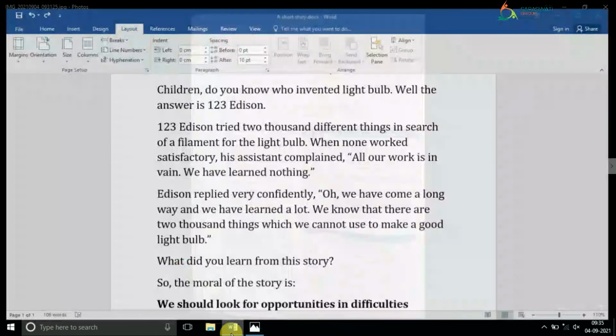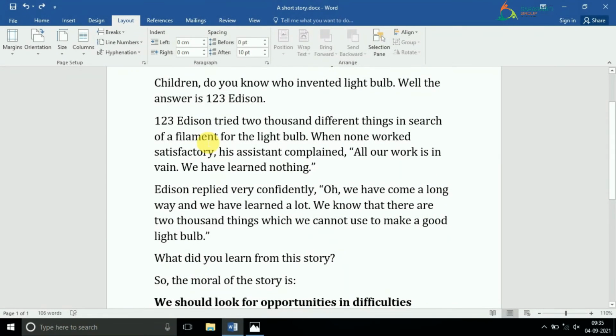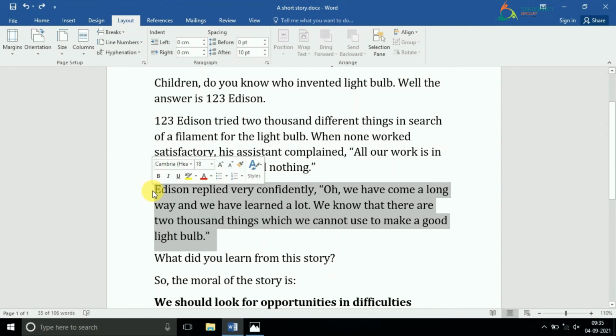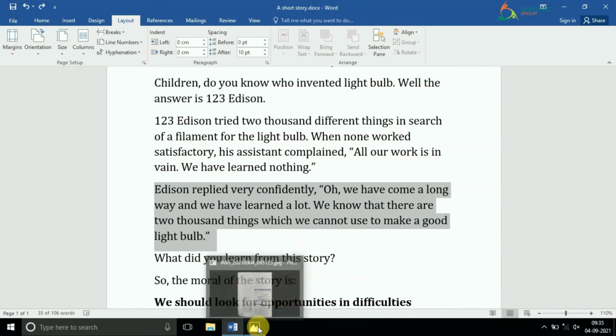So let me open the story. See, this is the story which we have done right now. Yes, so the first step is to do selection. So you will select it with the help of your mouse, right? So the first step is over. What is the second step? Click on the column option in the page setup group on the layout tab, right?